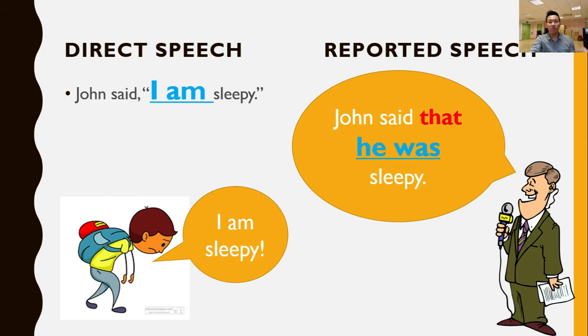And you realize, in red, the first thing you notice is that we no longer have the speech marks, the open inverted commas, the double quotes, as some of you would know them. We take that away, we take away the comma as well, and right after the word said, we put in the word that, highlighted in red. The next thing you realize is that "I am" changes to "he was." Later I'll explain this further.